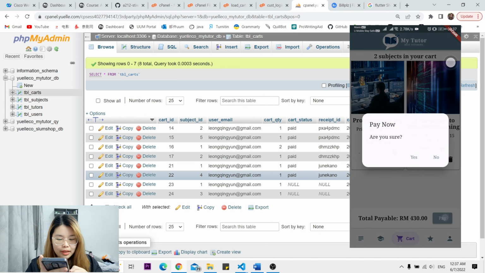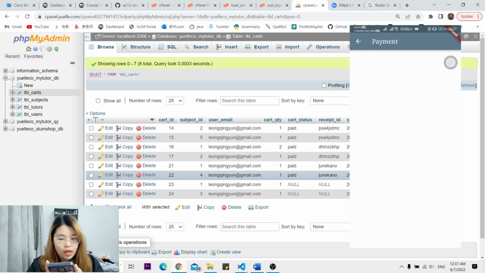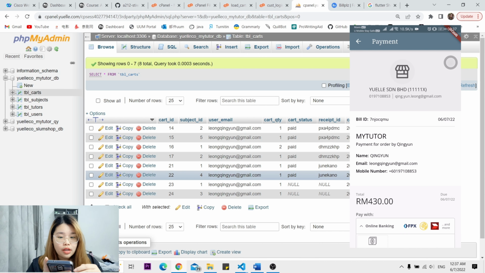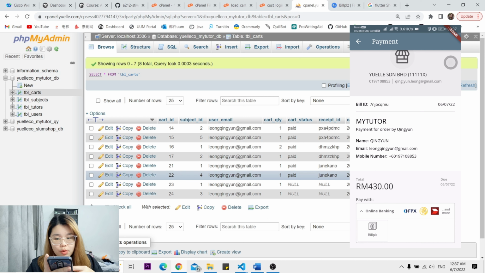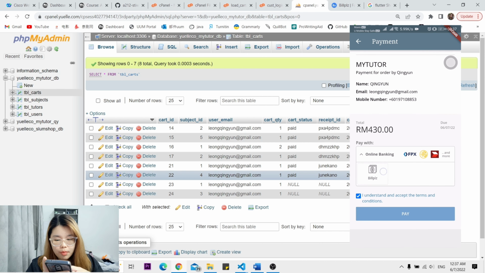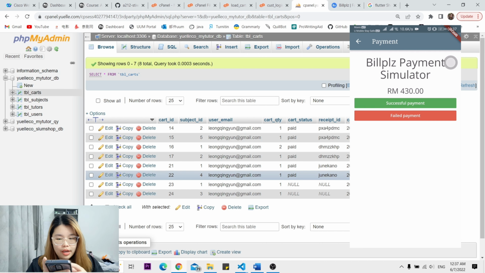Then we click on the pay button, and it will pop out a message asking, are you sure you want to pay now? We click on the yes button, and it goes to the payment page of my application. We can see the bill ID, which is 7NZO-CQMU. We click on the bill please, then click on the pay button, and then it is processing. Here we click the successful payment.